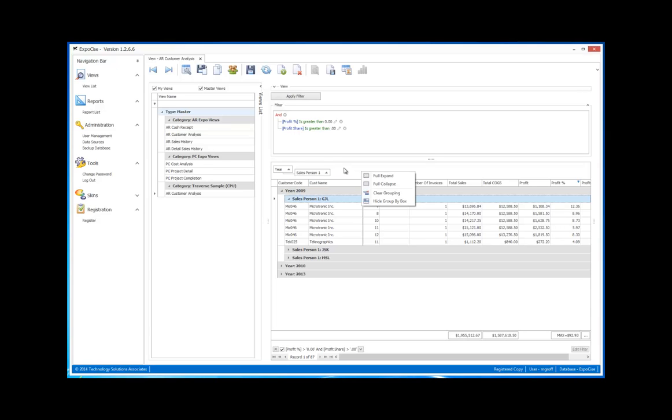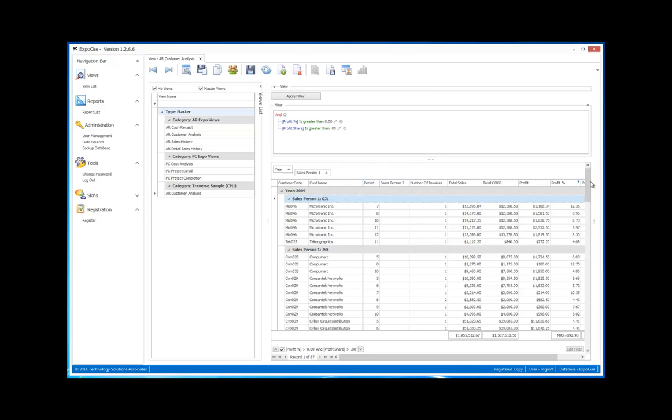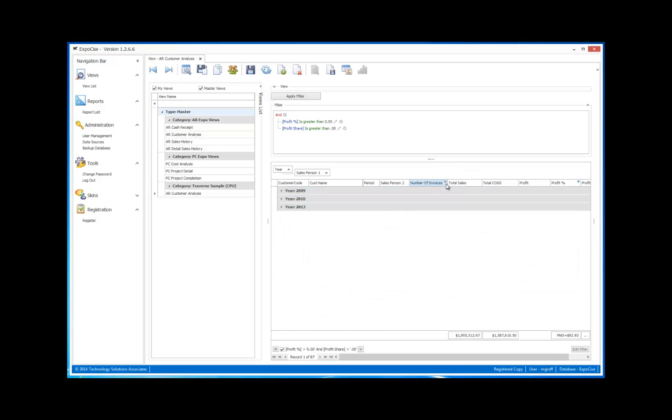Right-clicking in the grouping window allows you the option of full expand of all the groups or full collapse. If the group window is not visible, you can show the group box by selecting the function in the context menu.